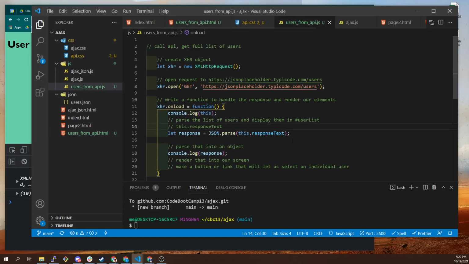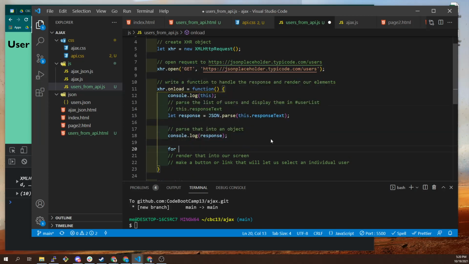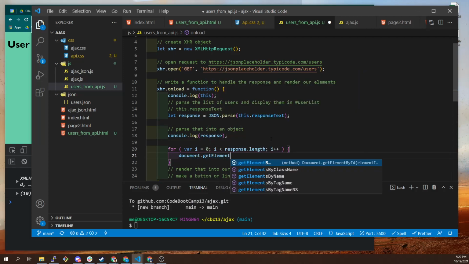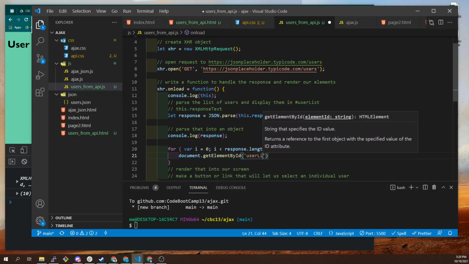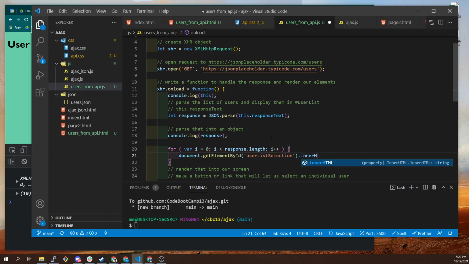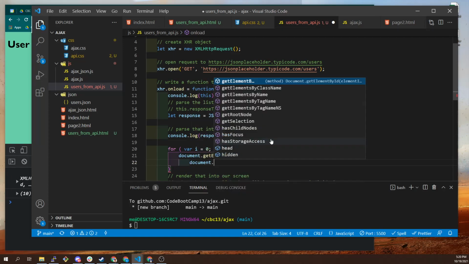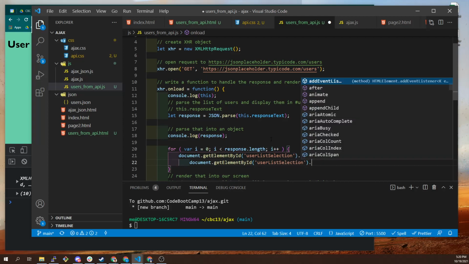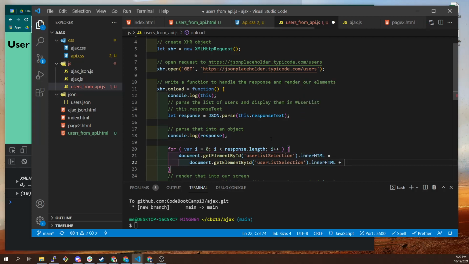Okay. So while I'm in here, I need to say for var i equals 0, i is less than response.length, i plus plus. Okay. Now I could do this individually. I could create a string and then wait till I'm done with everything and then write that to the page. But it's just as easy to come in here for this example and say document.getElementById user list selection .innerHTML equals document.getElementById user list selection .innerHTML plus, and then what do we get back from our object?